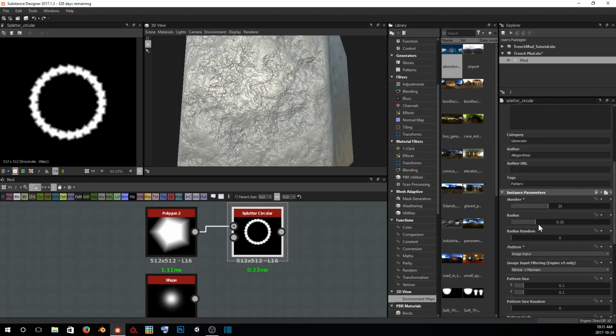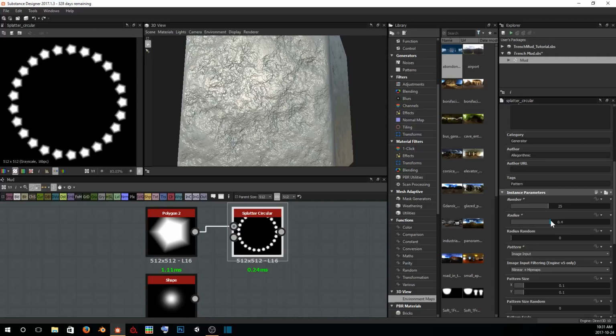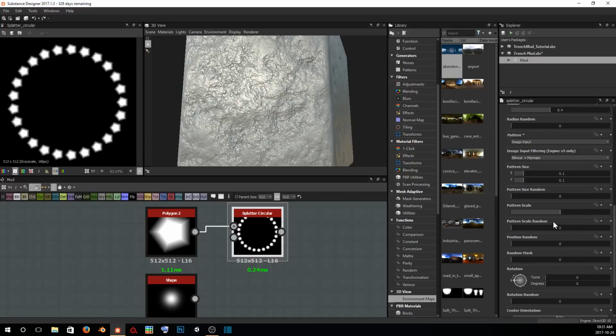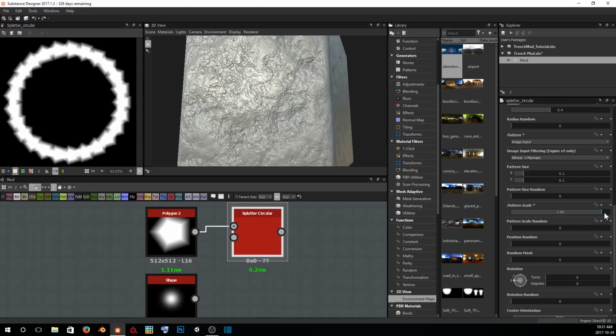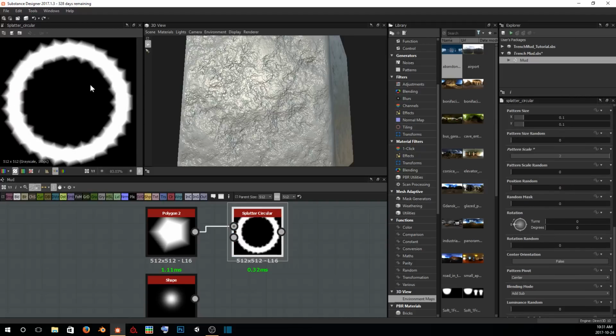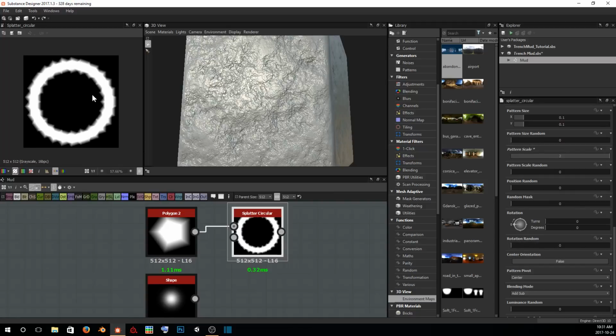And I'm also going to increase the radius a little bit. I'm going to leave the radius random at 0 for right now. We might come back and touch that later. And I want to just increase the pattern. So you can kind of see now we're making a circle.